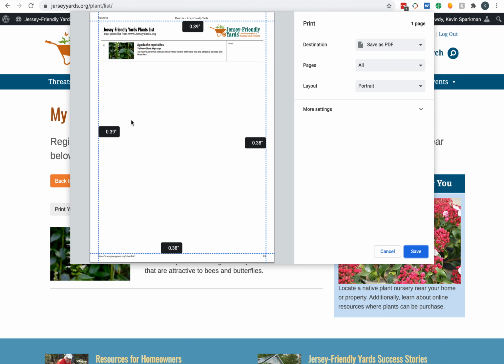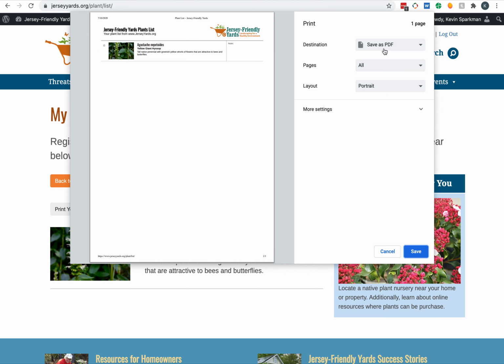So if you have, for example, built a list of native flowers, as I've done here, but you want to perform another search, the best way to save that list of native flowers is to save it as a PDF on your computer or on your mobile device.